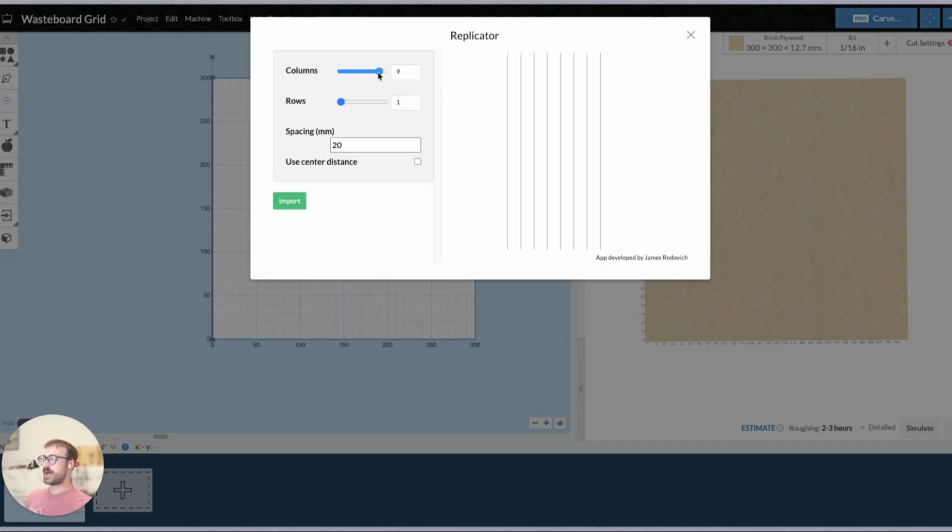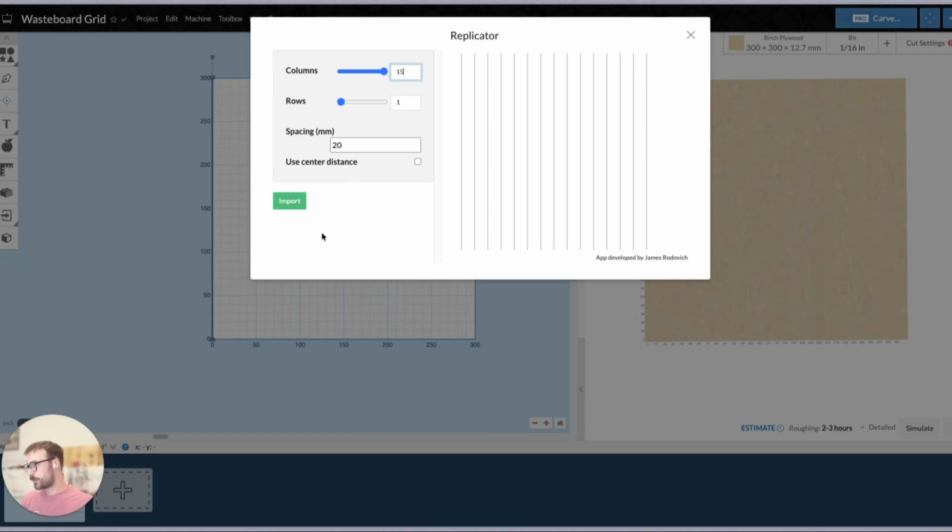When I use the slider, it only slides up to 10, so you can adjust that even more by typing into it and just selecting 15. And then I'm going to import it. I wouldn't use center distance in this instance because that's going to take it off the center point. You just want to use the basis off of your first line.